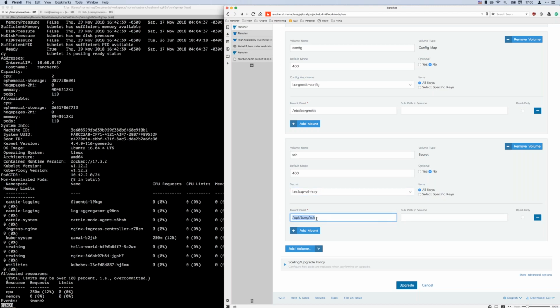And then when I run Borgmatic, I tell it to look in that directory for the SSH keys. So each of those represents the same thing. You create files from either config maps or from secrets, and then you reference those files.